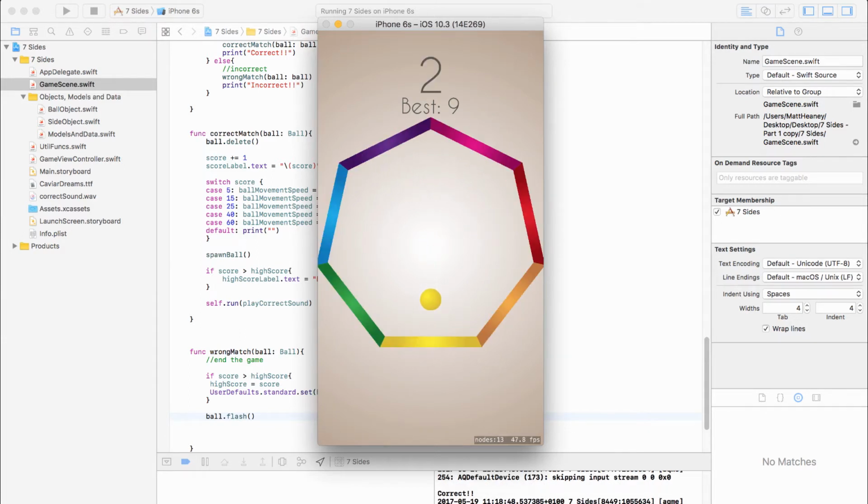And then let's get one wrong. The ball is going to stop and the ball is going to flash 3 times. So now it's very clear that the ball was hit the wrong side because it flashes 3 times. So that is starting to come together very nicely. Now the polish is off.